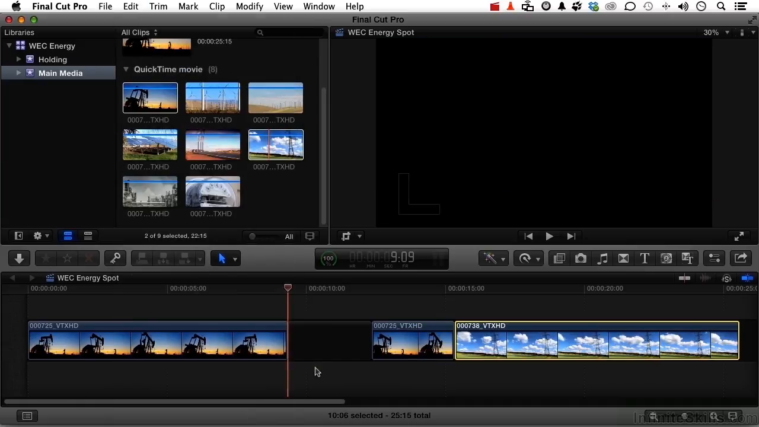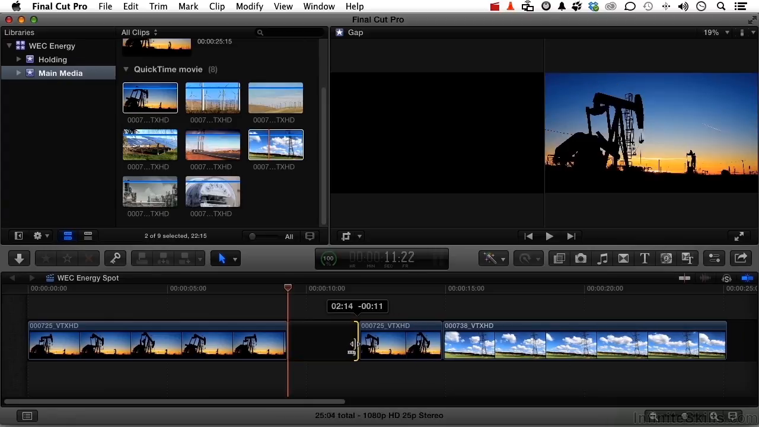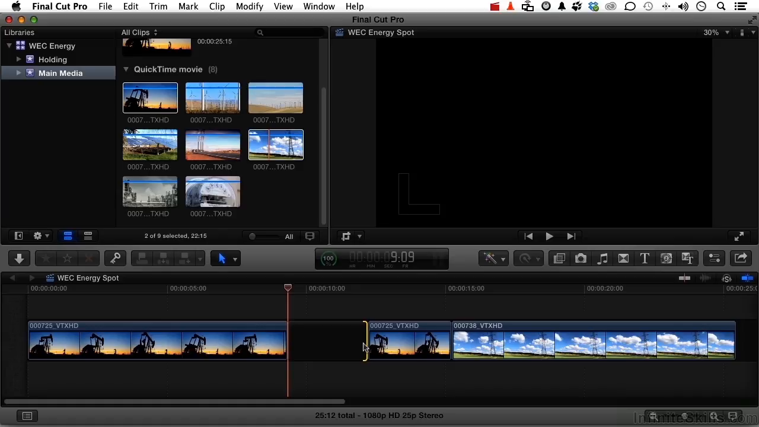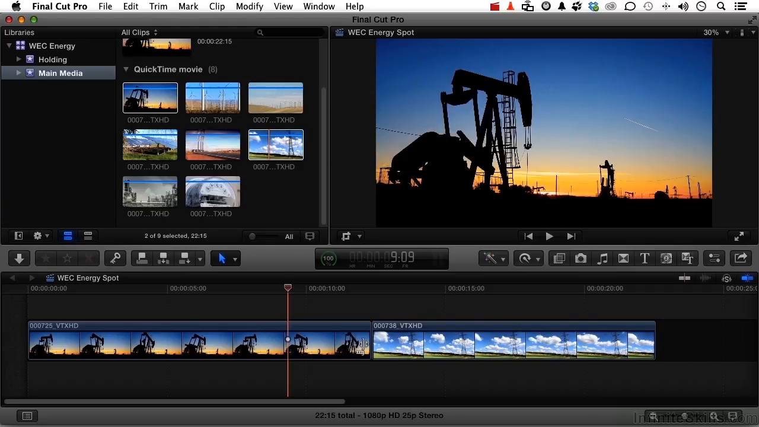By default, the gap is 3 seconds. Now we know we can get in here, and now we can change it to whatever we want it to be. So we have successfully inserted a gap there. Now there's another way to do this. Let's go ahead and get rid of that one with an undo. I love undo. It's my favorite key in the whole world, Command Z.